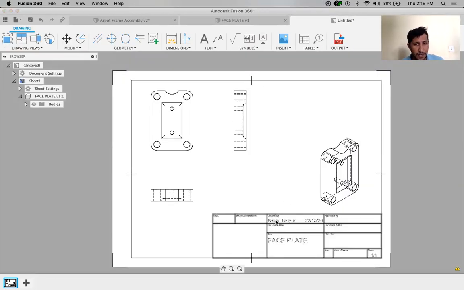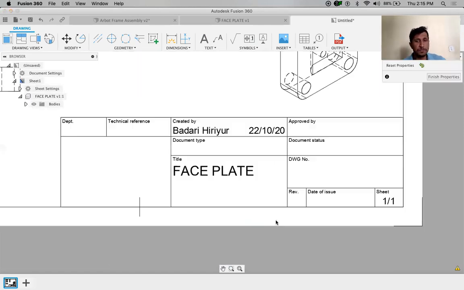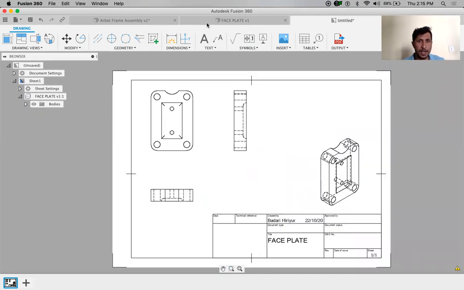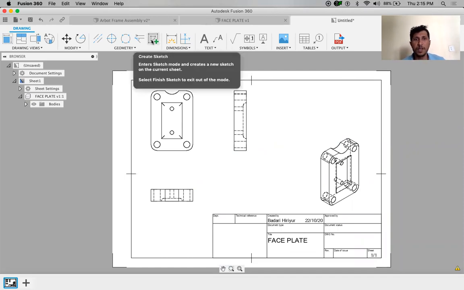So this is the standard title block. Just after you install Fusion 360, this will be the default one. So if you want to edit this information, you can double click, you can change all this information of your title block. Or if you want to create your own title block, then you also have an option available here to create sketch, where you can create your own title block. You can provide additional information to the same.